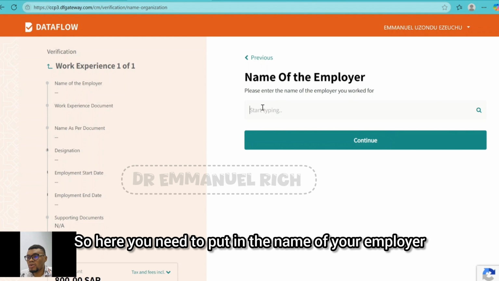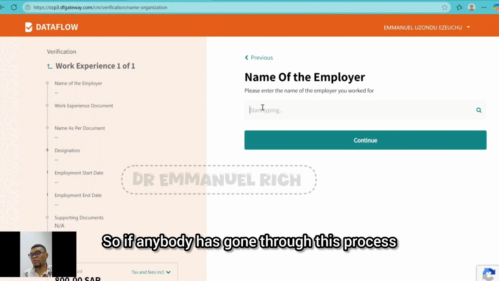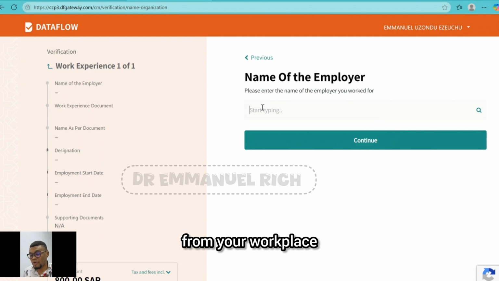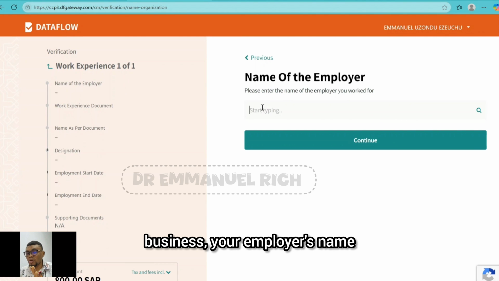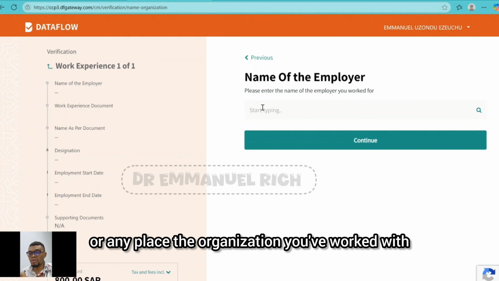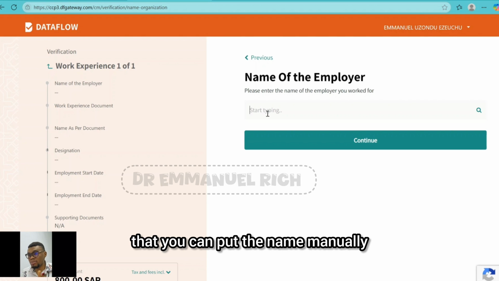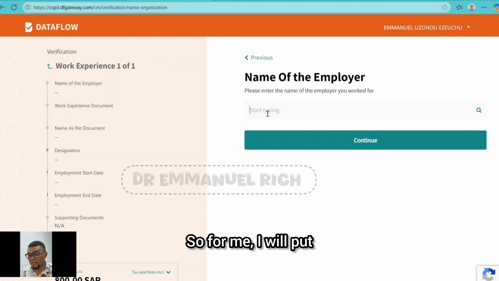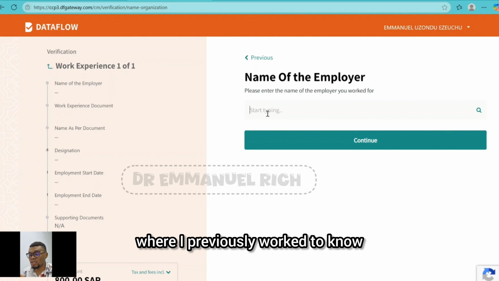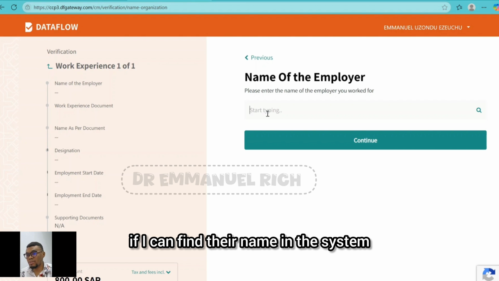So here you need to put in the name of your employer. If anybody has gone through this process from your workplace, your employer's name or the hospital name or any organization you've worked with, their name will appear here. But if not, there are processes that you can put the name manually. So for me, I will try to type in the name of where I previously worked to know if I can find their name in this system.